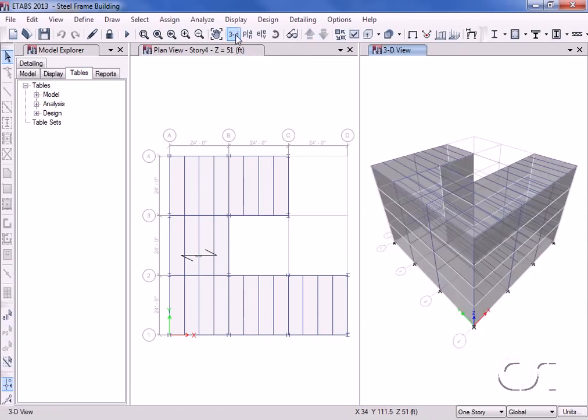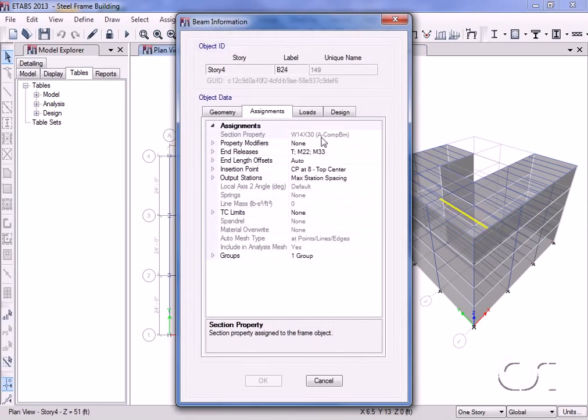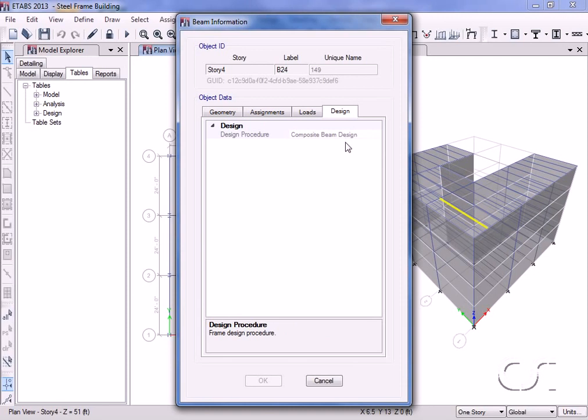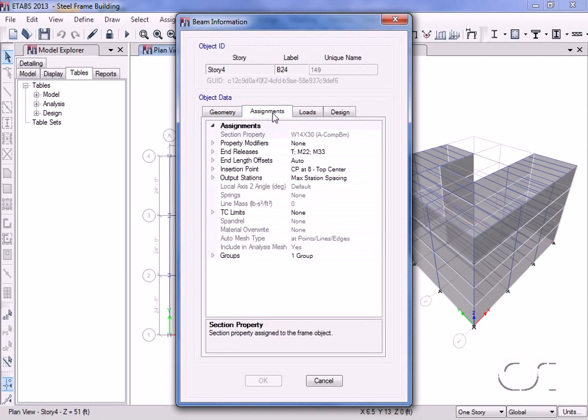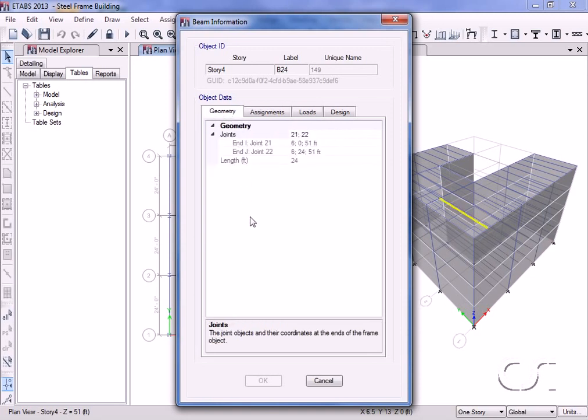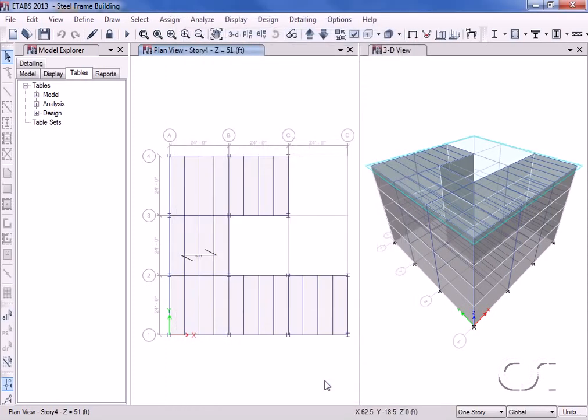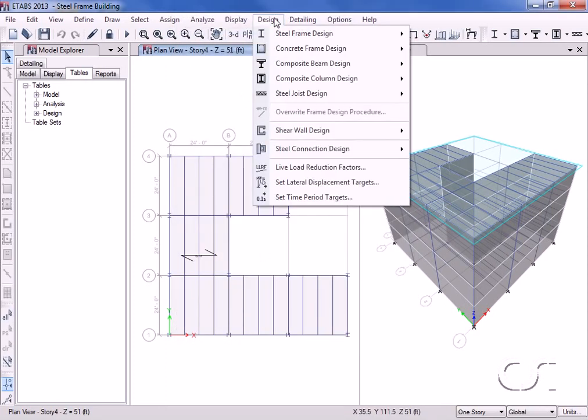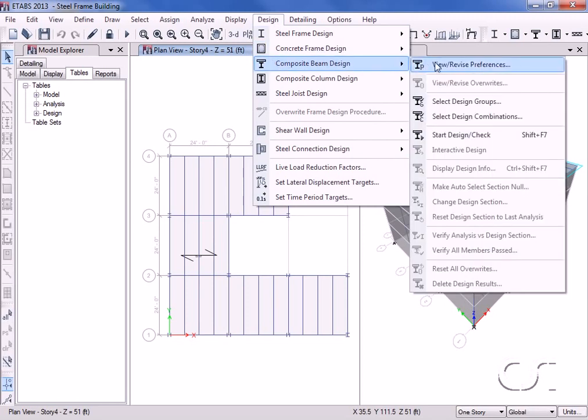Now that the analysis is complete, we can start the design process, starting with the composite beams. In the plan view, right-click on one of the secondary beams. Note that on the Design tab, the design procedure has been assigned composite beam due to the fact that the beam lies in a horizontal plane, the ends are pinned, and it is an I-shaped steel section. Review the information on the other tabs, and then click Cancel. Click the Design menu, Composite Beam Design, View Revise Preferences command.